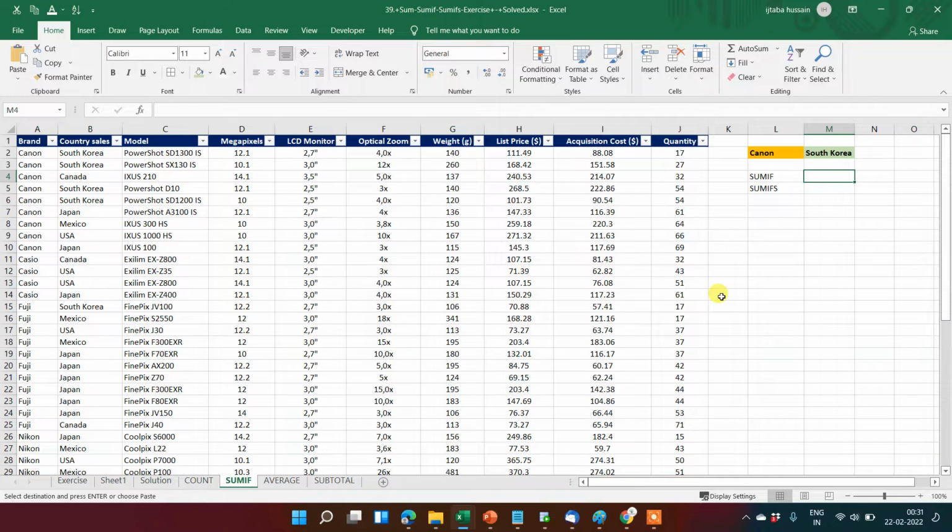Hi, welcome back. In this video, we will learn about two different functions, that is SUMIF and SUMIFS. Both the functions will provide us a sum, but the SUMIF will give us a value basis one condition. Now, the SUMIFS will give us a sum basis multiple different conditions. So let us start with how SUMIF works.